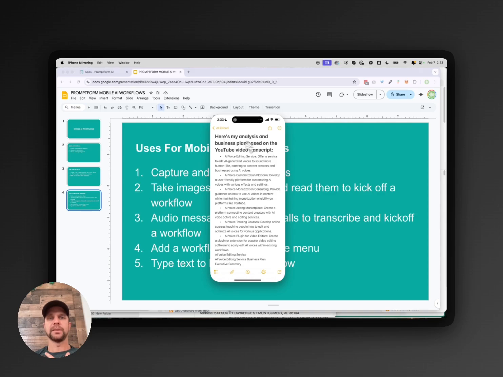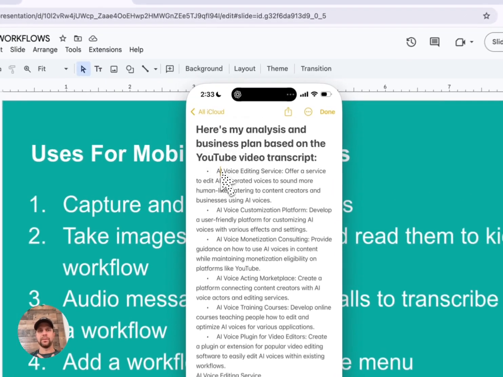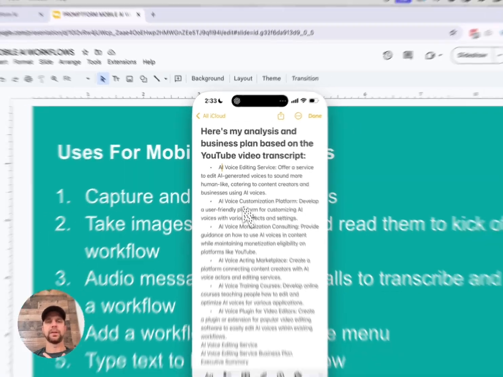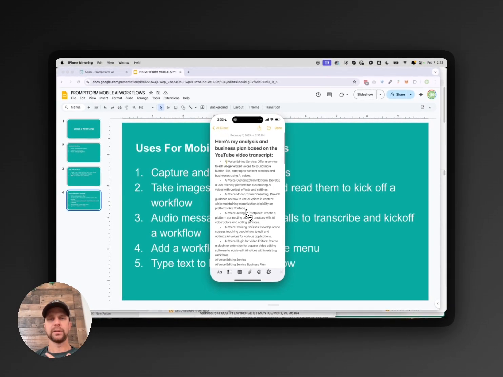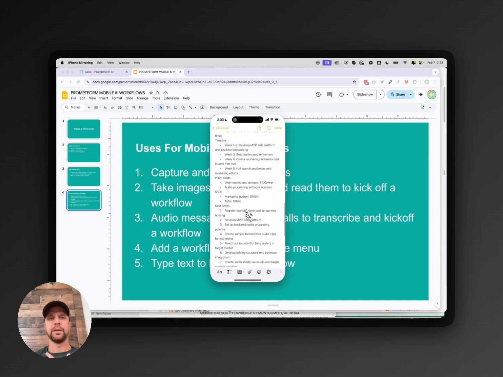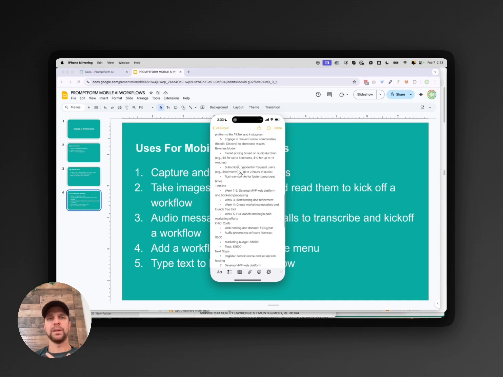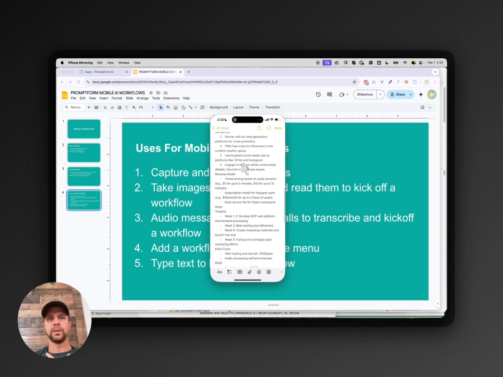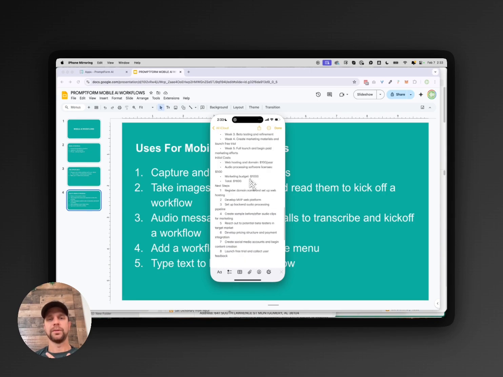So you can see, here's my analysis for your business plan. We have AI voice editing service, customization platform, and you can see that it created a whole detailed doc timeline to get the MVP going. Here's some revenue model, marketing strategy, and so forth. But this is really cool.